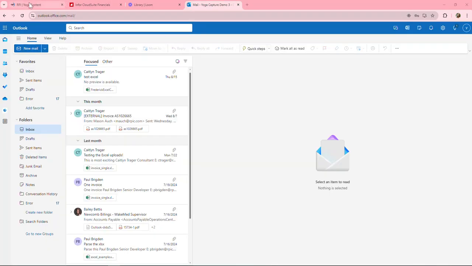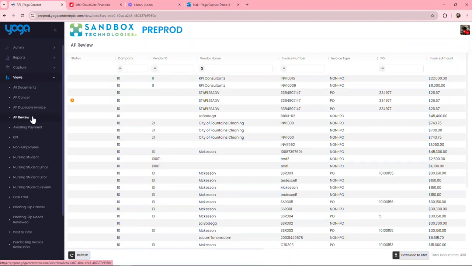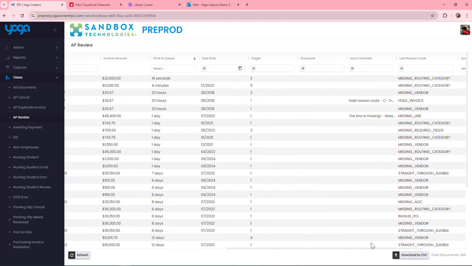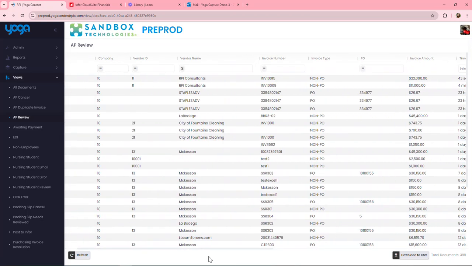Over to our Yoga for FSM environment, we're going to be processing out of our AP review queue. This is our primary processing queue within the Yoga system where your AP team will be working out of. We see that there's a lot of column headers at the top and a nice little scroll bar here at the bottom for us to find our invoices.